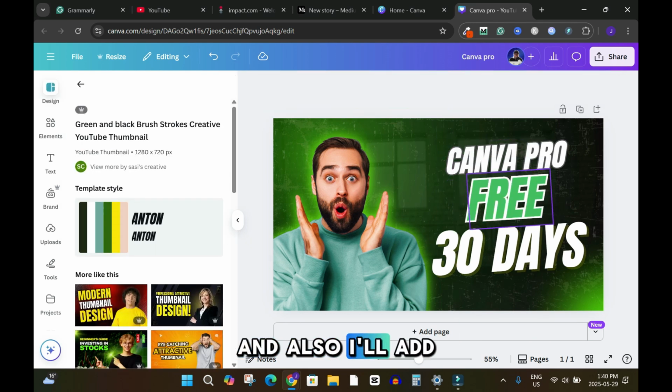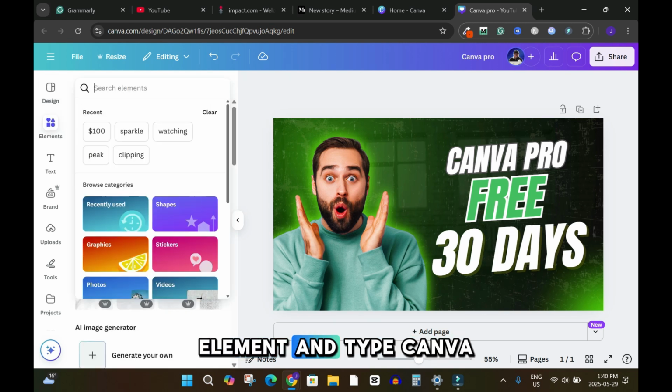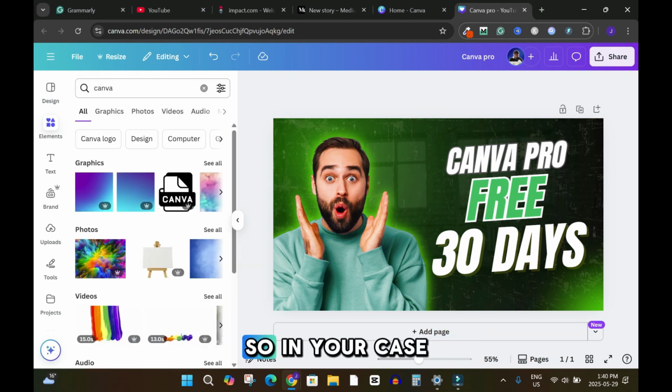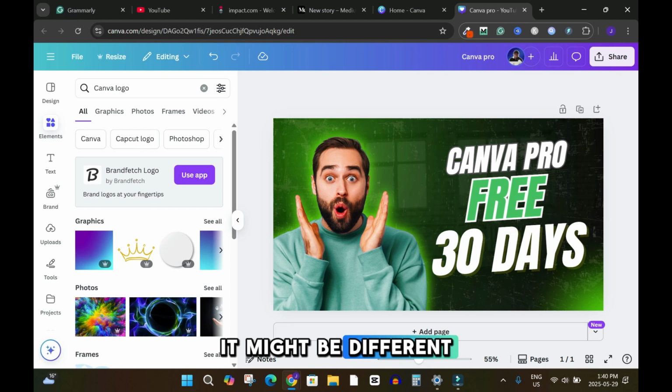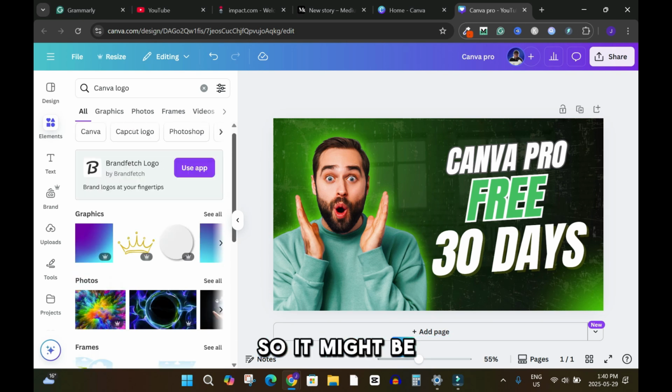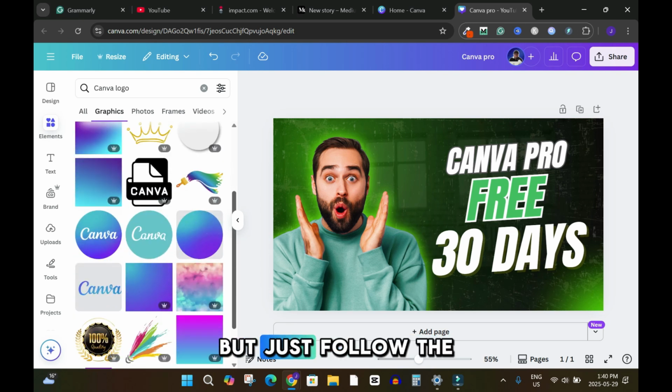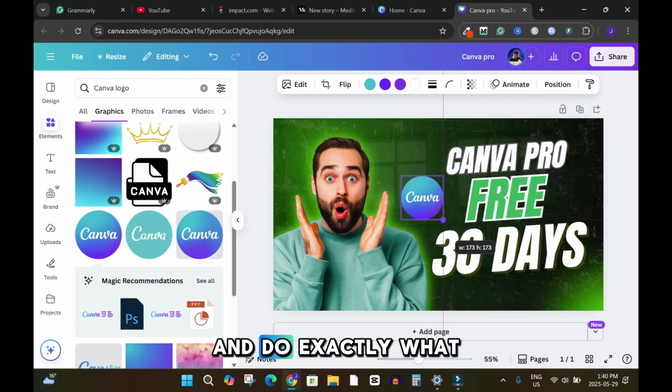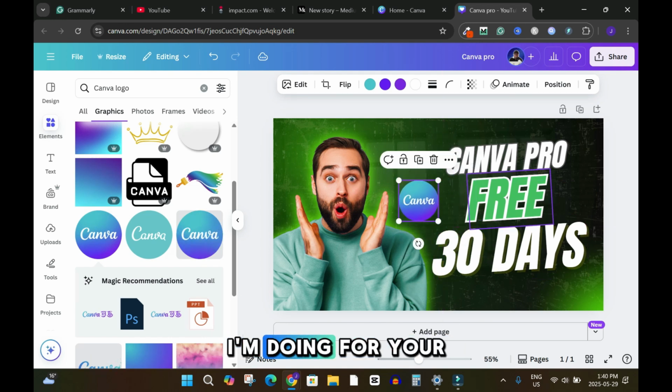And also I'll add the Canva logo in the middle right here. So I'll go to element and type Canva, enter. So in your case, it might be a different thing. It might be a different product, but just follow the steps and do exactly what I'm doing for your product.